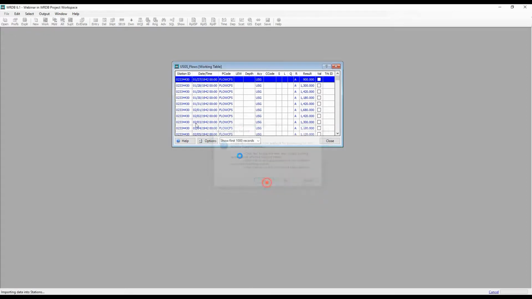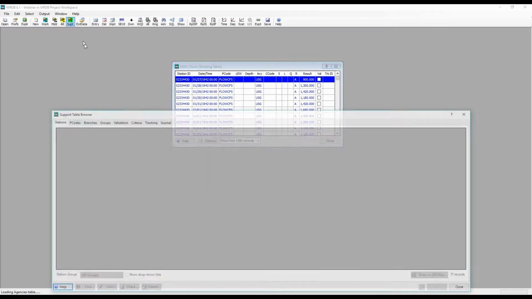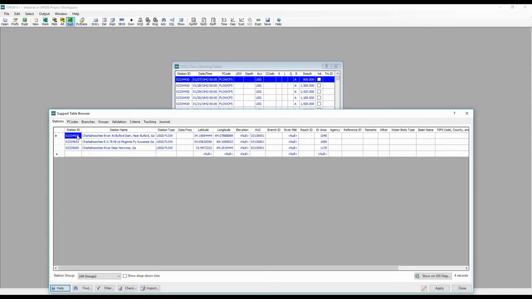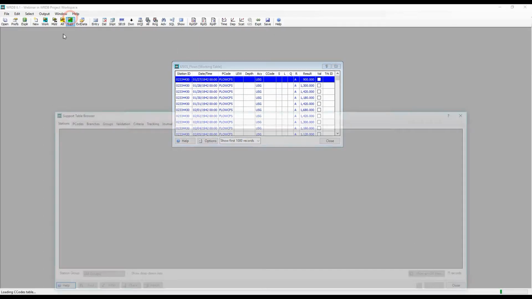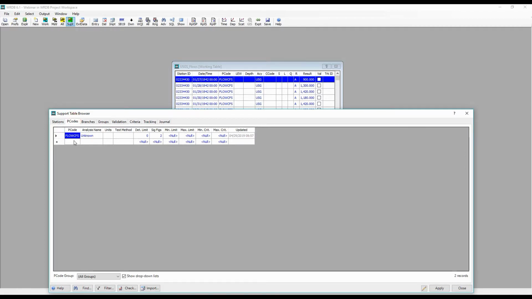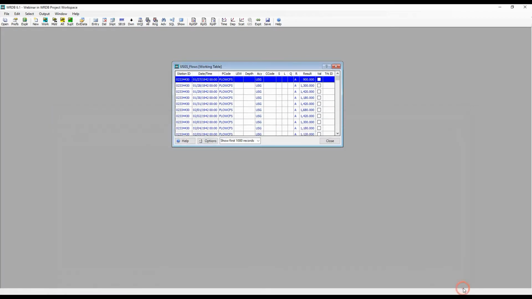If we click up on the support table tab, which is the S, you will see that the USGS station information was pulled in from the RDB file. So there's the station ID, the station name, the station type, the lat, the long, the HUC that it's in, and that's pretty much the information. The other one is the parameter codes, and this is the one that I entered, so I'm just going to give this flow. I'm going to give it the units, and that's good enough. So that gets us our flow data into the system.